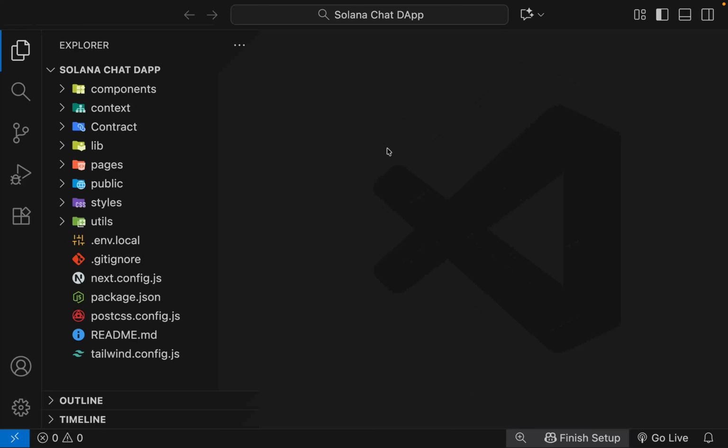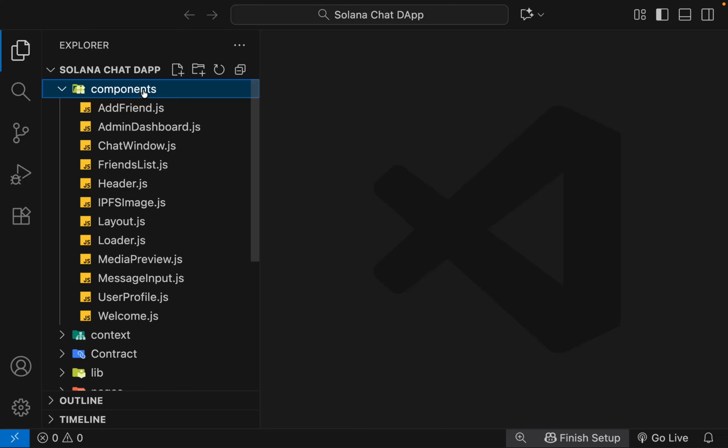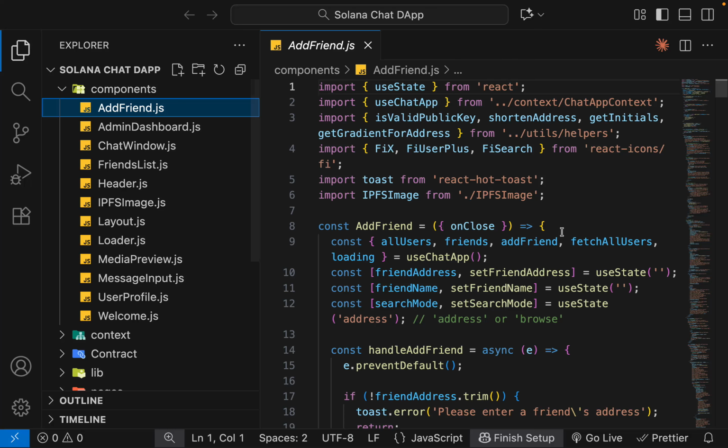So let me zoom in a little bit, and you will find that this is the complete architecture and all the folder structure we have for our application. The very first folder we have is the component, in which you will find all the components we have designed for this full stack Solana chat application. The very first one is add friend. There you will find all the code.